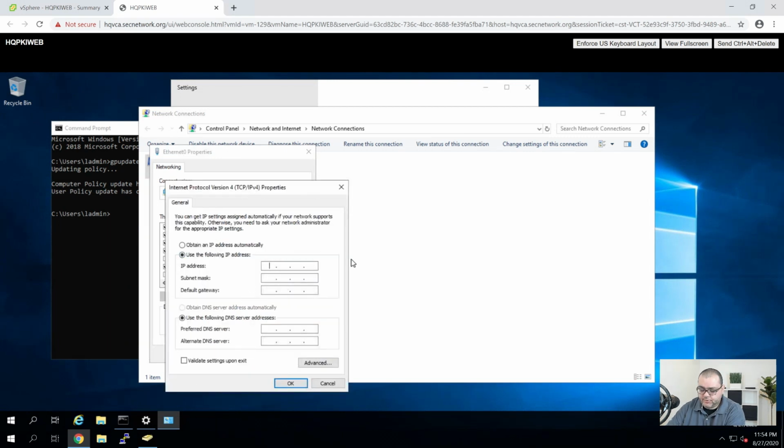So the IP address for this is going to be 10.0.31.23, and default gateway is 10.0.31.1, and the DNS servers are 10.0.31.11, and 10.0.31.12.